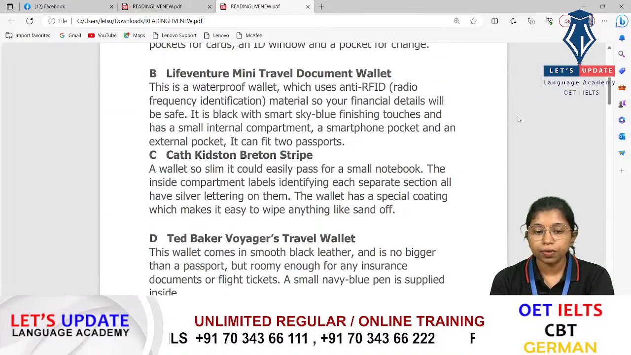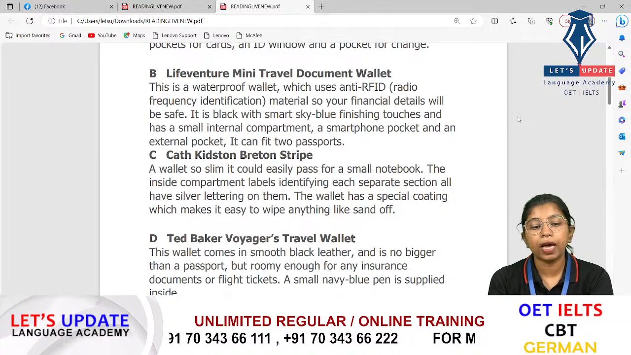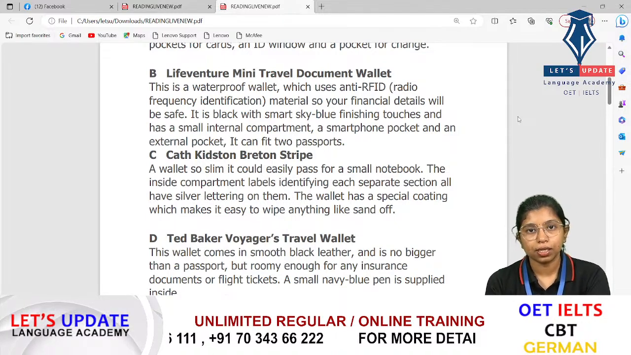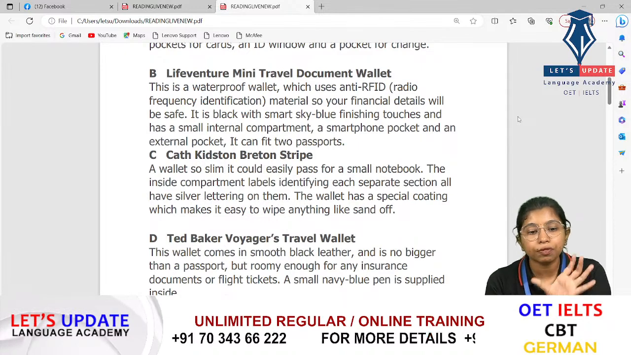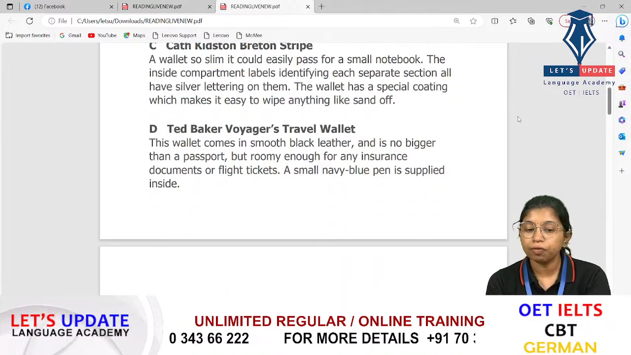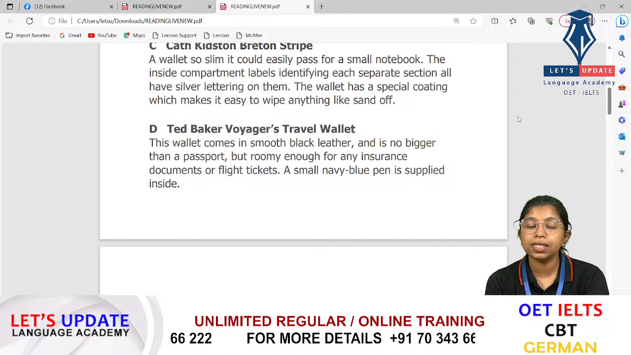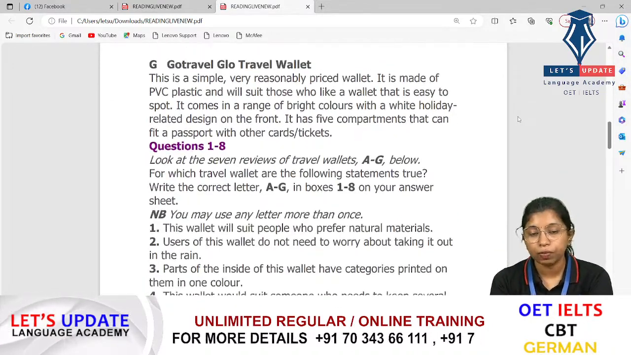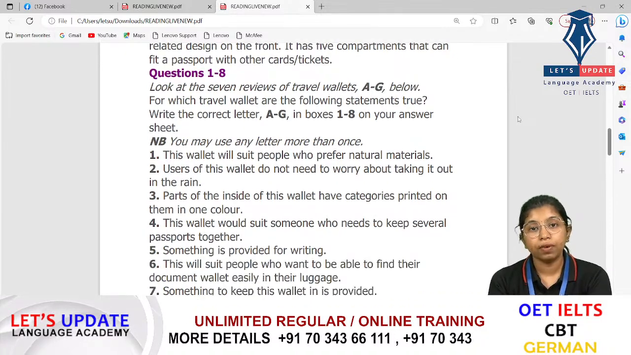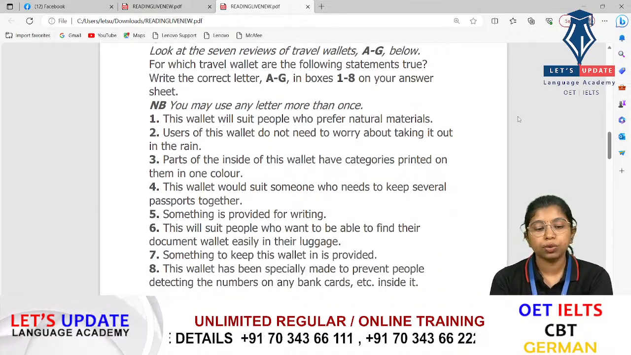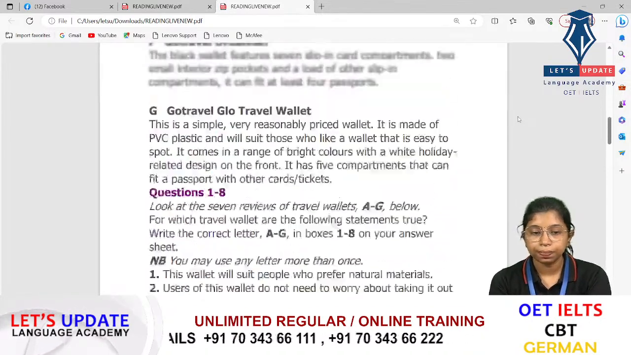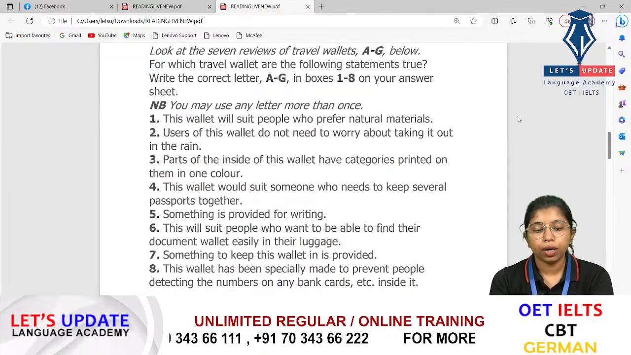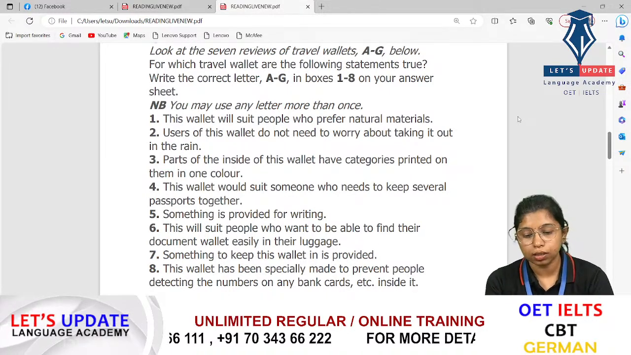So in paragraph C, there is a ballot so slim it could easily pass for a small notebook, but we have to carry it, so if we have a notebook, it can easily fit in this wallet. And then in paragraph D, we could see a small navy blue pen is supplied inside. So it is already given along with the wallet. It is an additional feature of the wallet. So the answer is D, where a pen is also provided. The question is, something is provided for writing, and the answer is D.